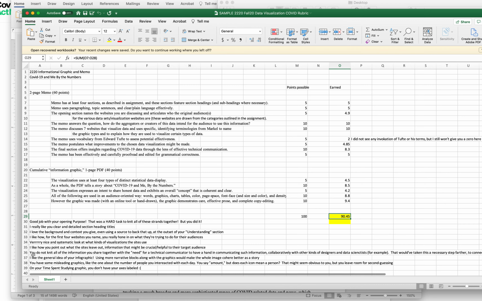So I say, good job with your opening purpose. That was a hard task to knit all of these strands together, but you did it. And so I compliment the student on clear and detailed section heading titles. I loved the background and context the student gave and using a source to back that up. The 4 websites were named and the student honed in on what they're trying to do for their audiences. The student very nicely and systematically looked at what kinds of visualizations the sites use.